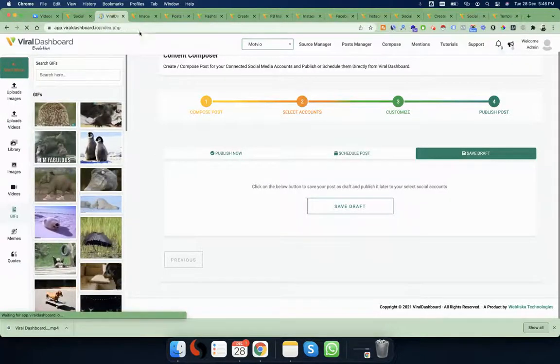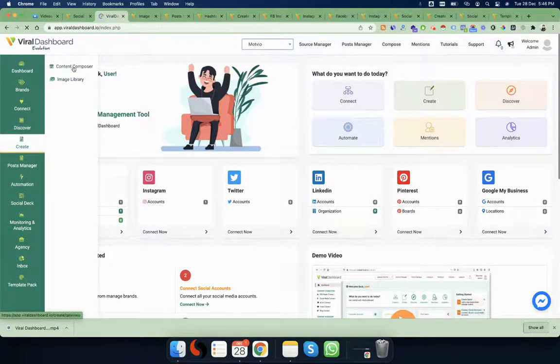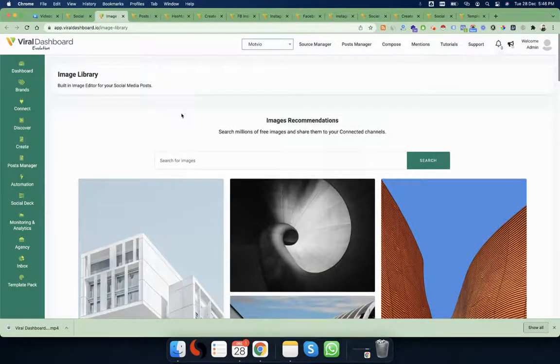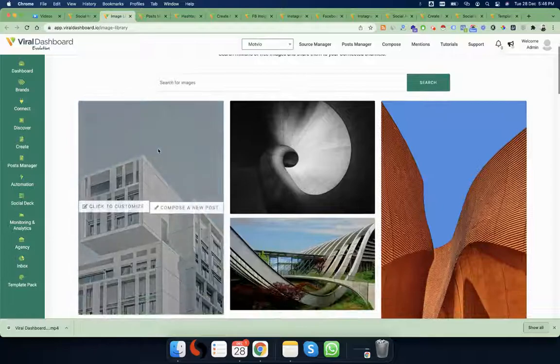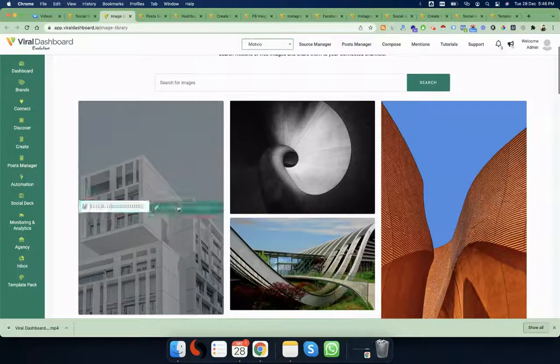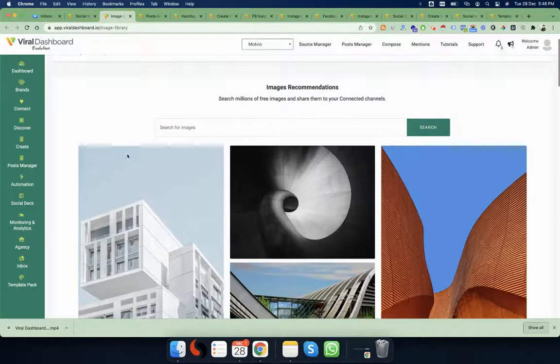Now you can go back to the main menu. So this composer section is also located here, and you can also go to the composer section from the create menu. Okay, the next step is image library. So let's suppose you want to create some nice image with some text. You can search here the images, and after that you have this button, click to customize, or you can simply compose a new post from any of the images right here, and this will take you to the composer area. So that's how you're going to use this image library to write the text on the images, and then save these images to your image library, so that you can use them for later use.